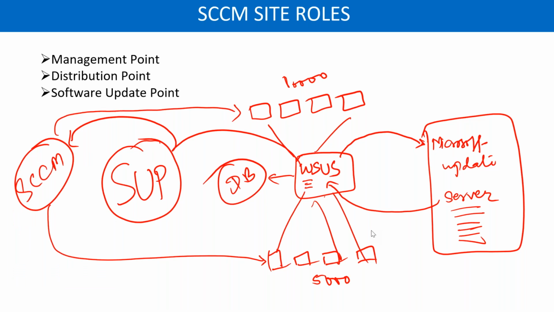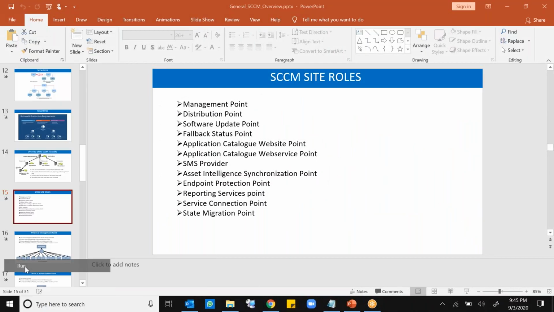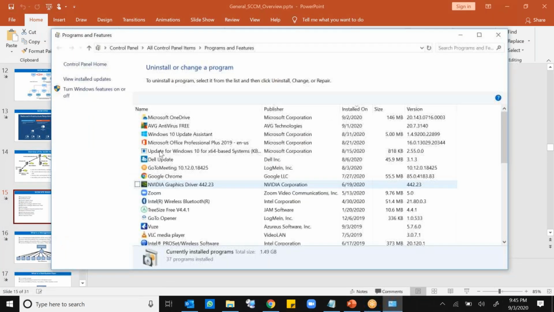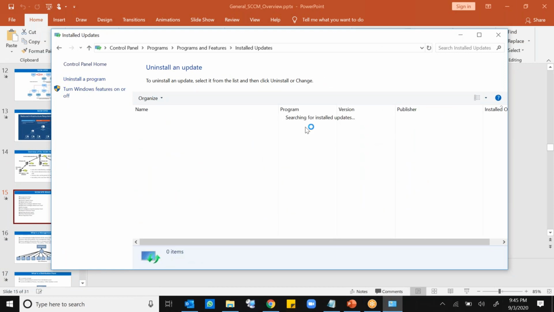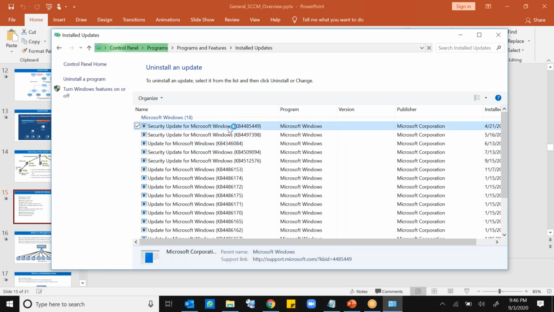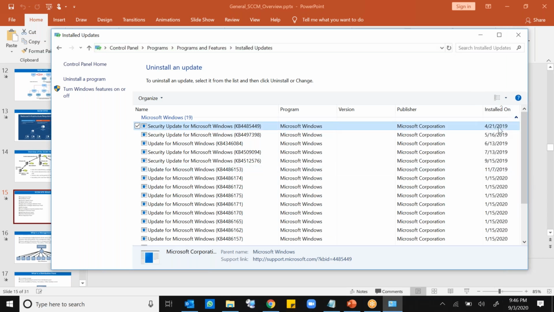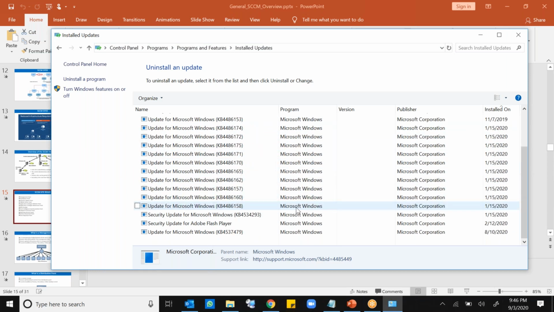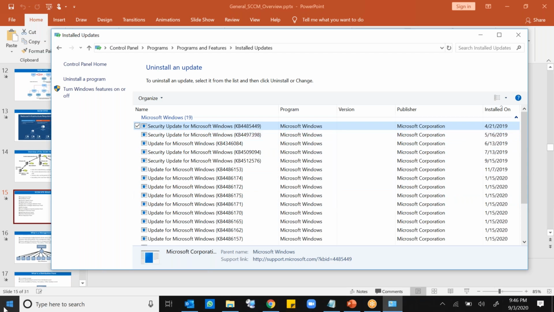Can I know, if you don't mind, what is the meaning of patches, in the sense, is it a software update, the KBs which we install? Suppose if I go to appwiz.cpl and we've installed, these are the updates, you see these security updates for Microsoft Windows, which are released by Microsoft, and it got installed in my computer. So every computer, we need to install updates on a regular basis, otherwise the computer will be vulnerable.